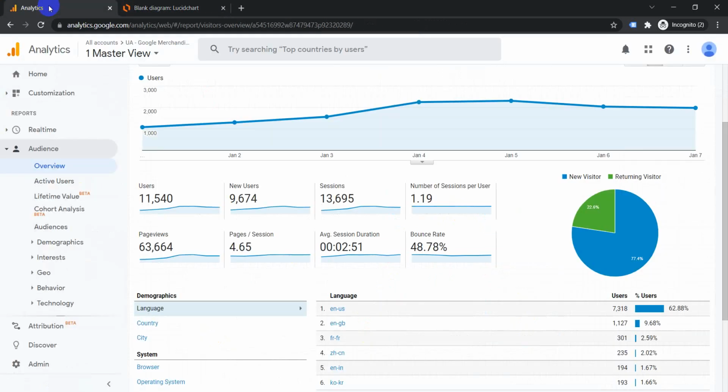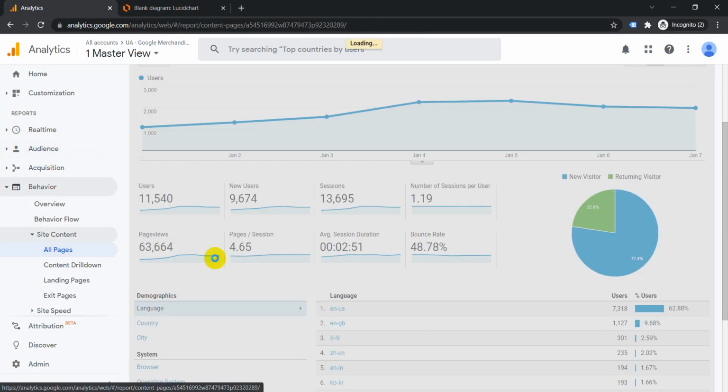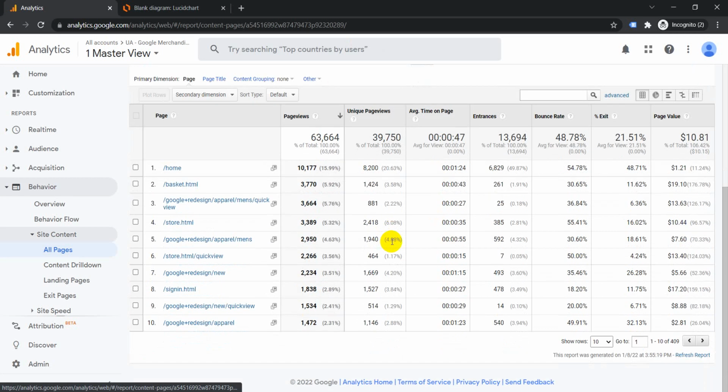Okay, let's go back again to Google Analytics. The page views appear in overview. If you want to see the unique page views, then you have to go to site content and all pages. So you will see the unique page views here. Page views and unique page views.